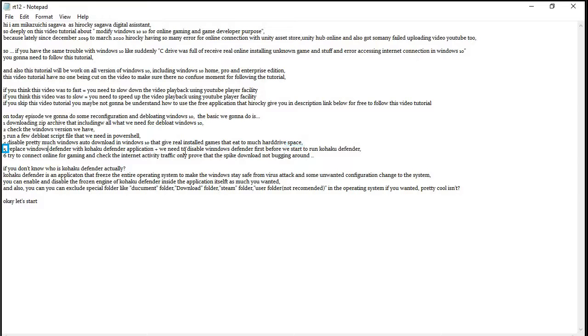5. Replace Windows Defender with the Kohaku Defender application. We need to disable Windows Defender first before we start to run Kohaku Defender. 6. Try to connect online for gaming and check the internet activity traffic, to prove that the spike downloads are not bugging around.